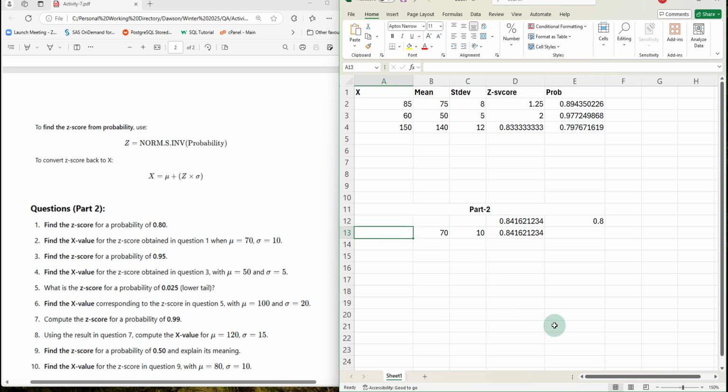So now I need to compute my value for x. We've been given that as the equation. So I'll start with equal, and I know I'll start with the mean. This is my mean, plus I'll open my bracket. I have this as the z-score multiplied by, I'll use star as multiplication, sigma, which is the standard deviation. Close it and hit enter. There you go. So now you know how to go all the way.